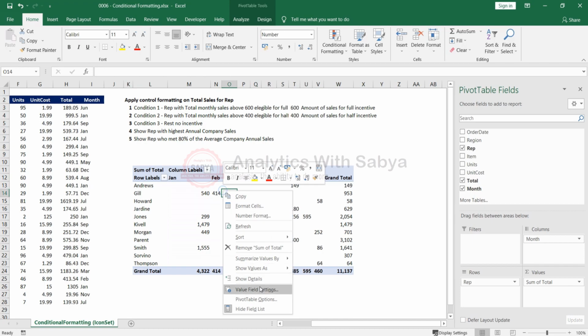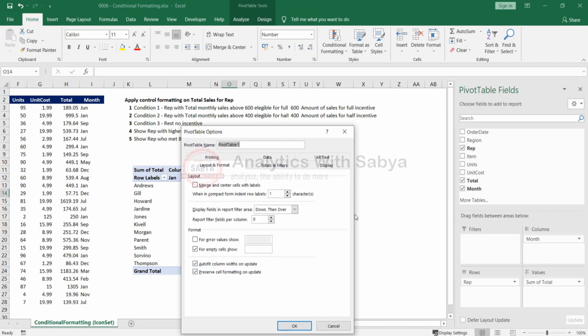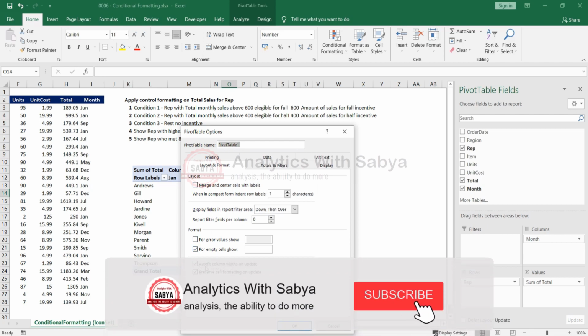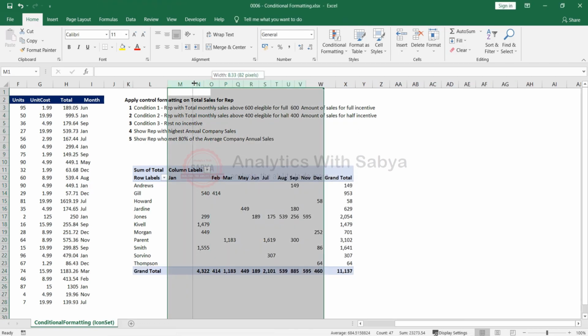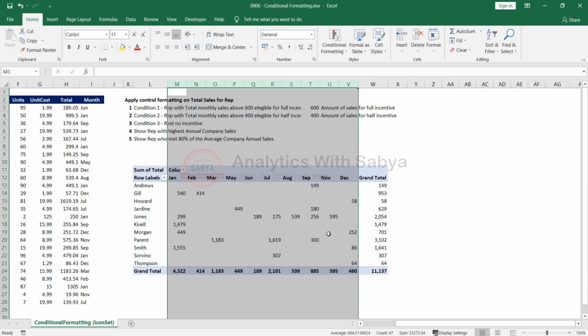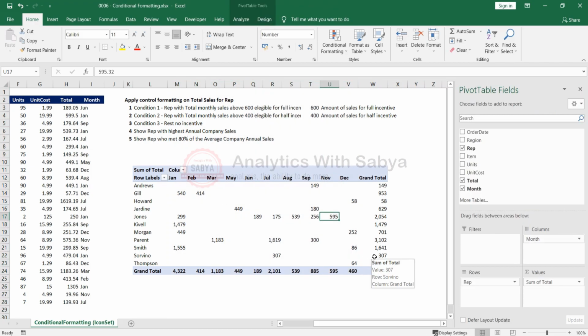So right click on this, pivot table options. Under pivot table options, the first one would be layout and format. Under that we have something which is auto fit column width on update. Uncheck that, click OK. So this time if you make this proper again, it will stay as it is. So the basic pivot table is now ready. Now what I want to do is I just need these totals over here.